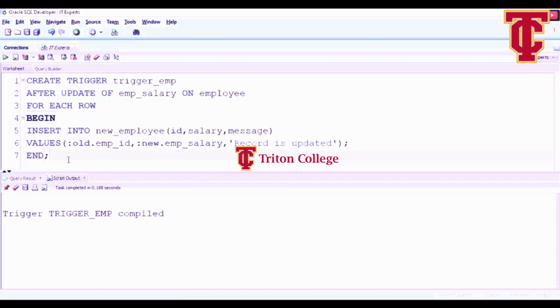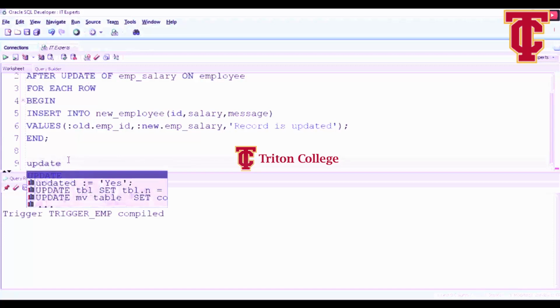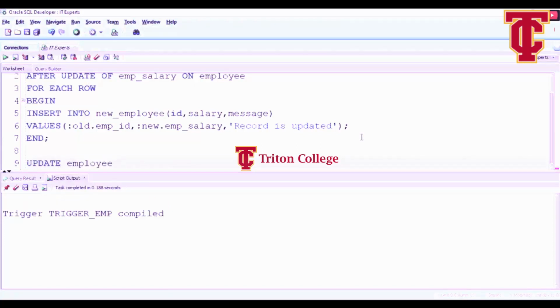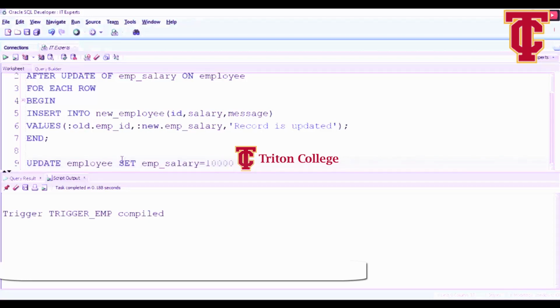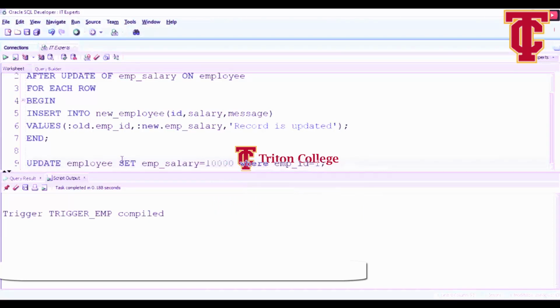So now I can actually test it. I'm going to update the employee table, and I will set emp salary to something else, and that's going to fire this trigger off. Remember, triggers fire silently. So after I click the execute button to execute this update statement, what's going to happen is immediately after my update happens on the employee table, it's going to write into the new employee table, which is line 5.